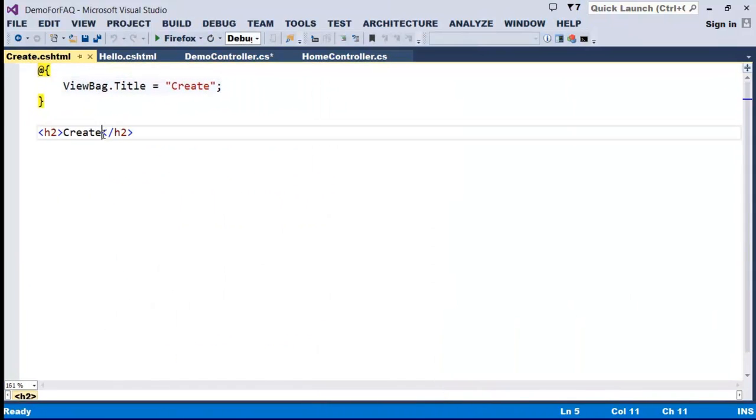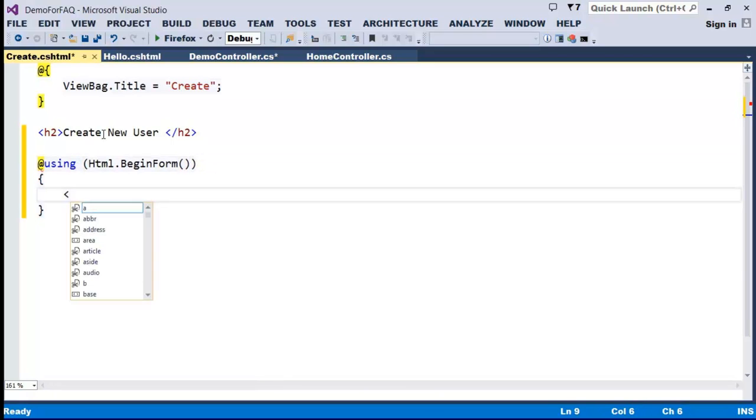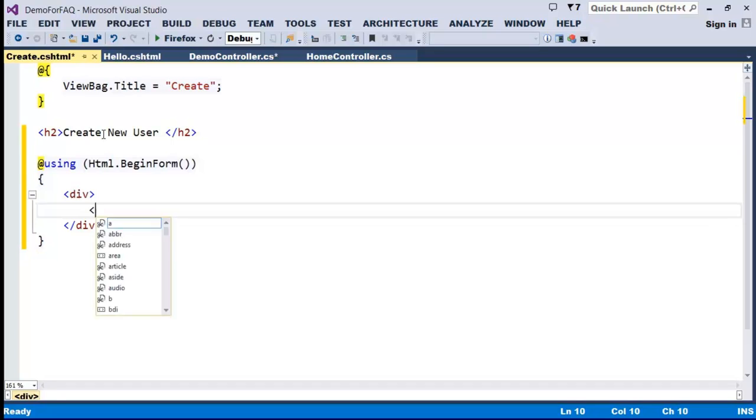I try to say something like create new user using Html.BeginForm. Now I try to take some div tag with a paragraph, enter username.